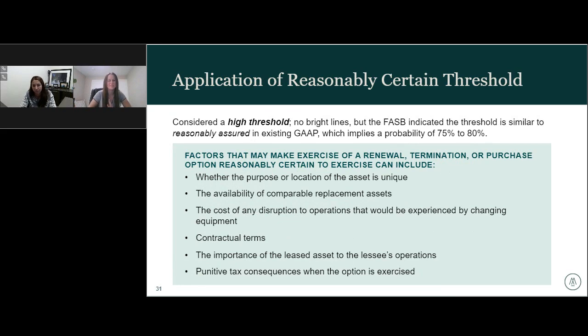So in typical FASB fashion, they do not define reasonably certain. They're not going to. However, based on historical knowledge and some other guidance, it's generally implied to be 75 to 80%. So if you are 75% sure you are going to renew your option to extend for 3 years, that should be included in your lease term and your calculation for the right of use asset and lease liability.